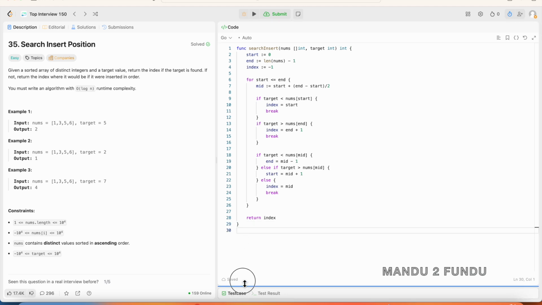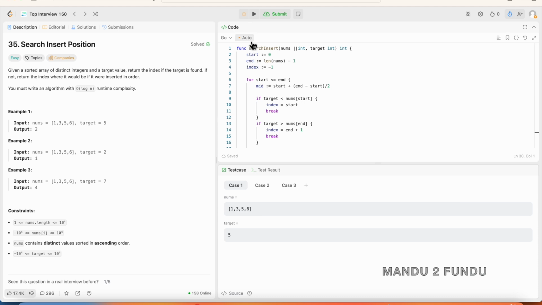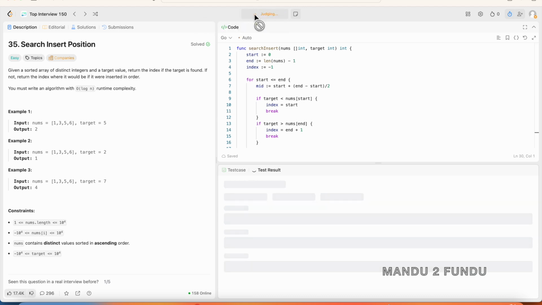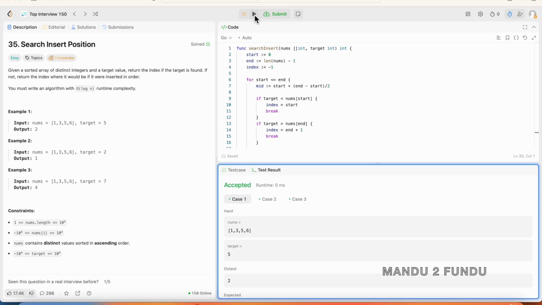Next, I'm going to run the test cases. All the tests passed.